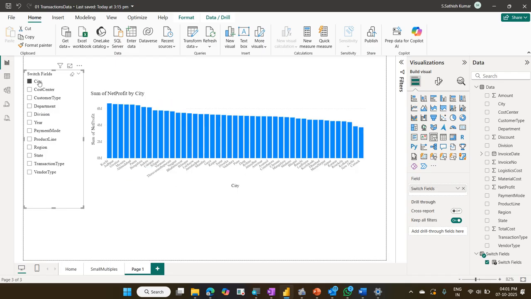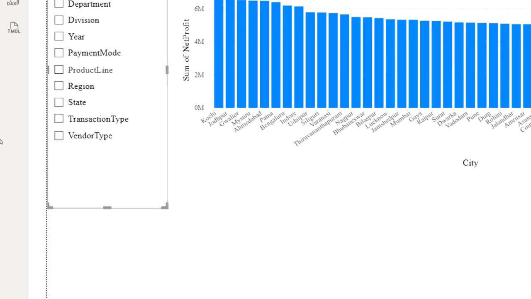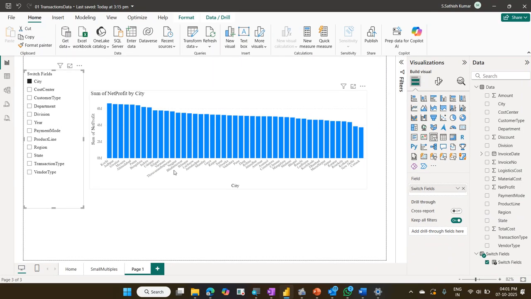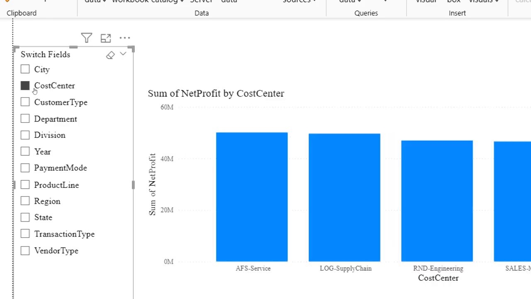So how can I get back, how can I remove the value from the slicer? Suppose city is selected. I want it in the old way. I don't want the city or cost center to be selected. Two things: either select the cost center again, or click on this eraser symbol, clear filter, clear selection. It comes back to the original position. Suppose I selected the department and I don't want the department to be selected. It should be at the default one. So once again click on the department or click on the clear filter.